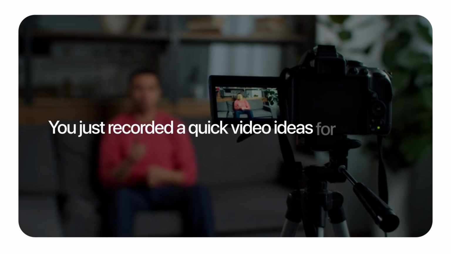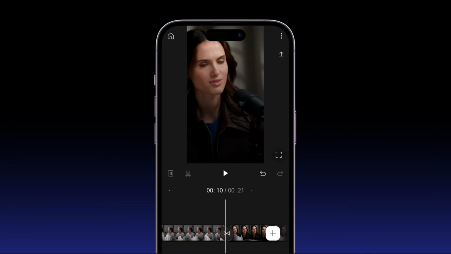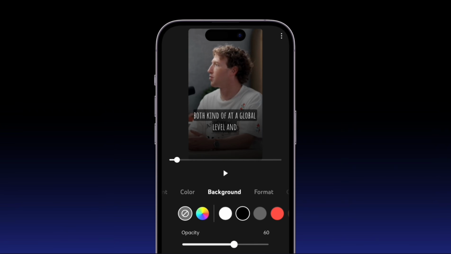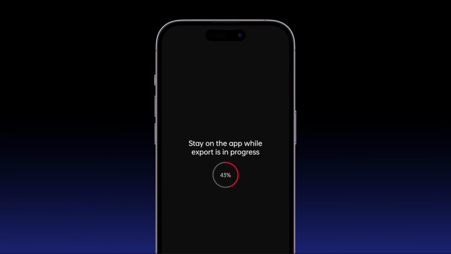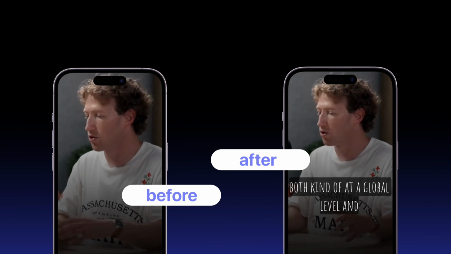You just recorded a quick video idea for shorts, but now you're outside in a cab or don't have your laptop with you. Normally, that video would sit in your gallery until you get home. Open your editor, add captions, and export. But with YouTube Create, you can trim the clip, add auto captions, drop in music, and upload it right from your phone. So instead of waiting hours to edit later, you can turn raw footage into a finished short in minutes and publish it on the spot. But what if you want to add a voiceover to those clips without recording your own voice?